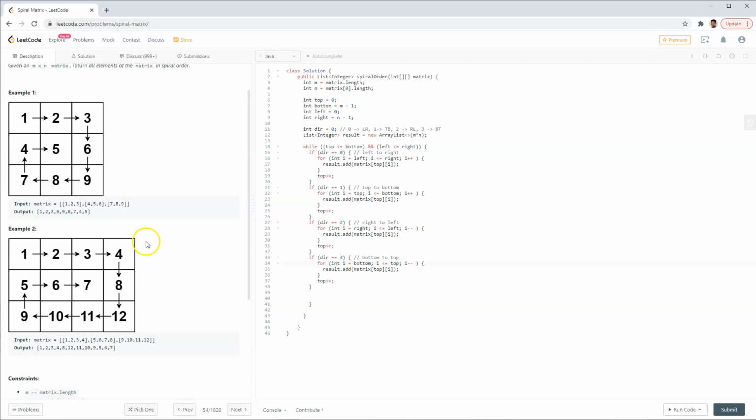And now, we'll add the elements to the result. So here, when you traverse from left to right, your top is constant. You go through all the elements in the top row. When you traverse top to bottom, your right column is the constant, which will be equal to right. So here I will say right, and when you iterate I from top to bottom.